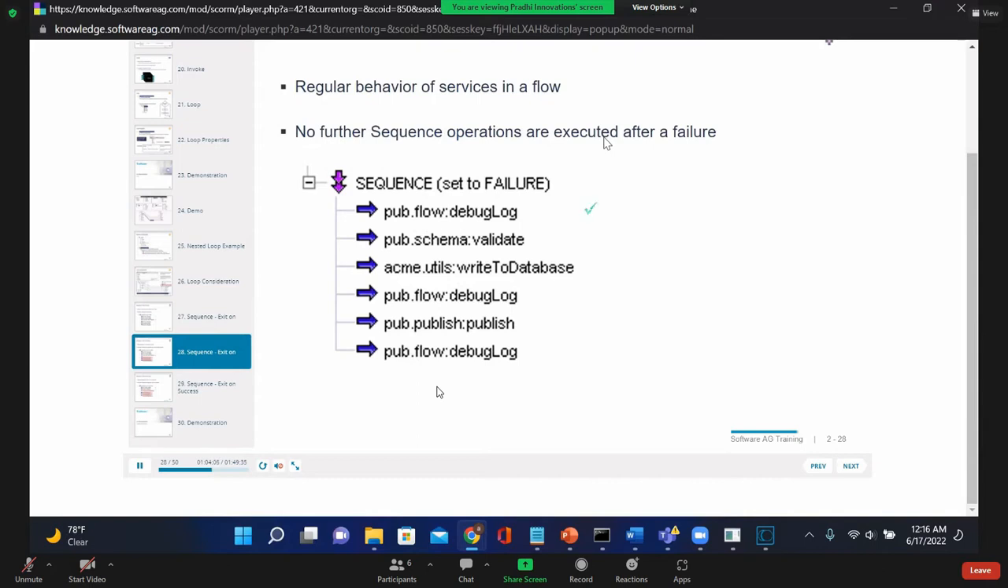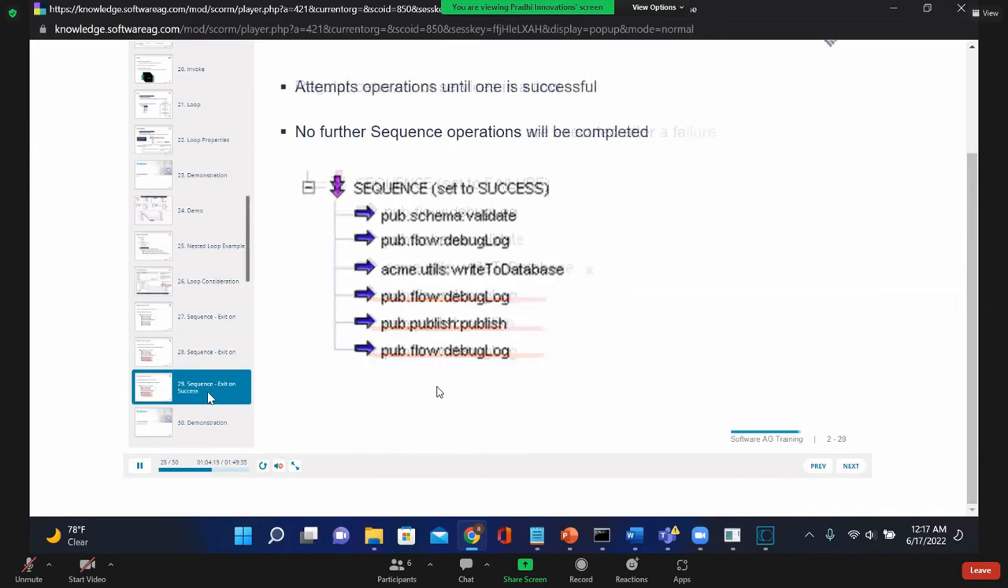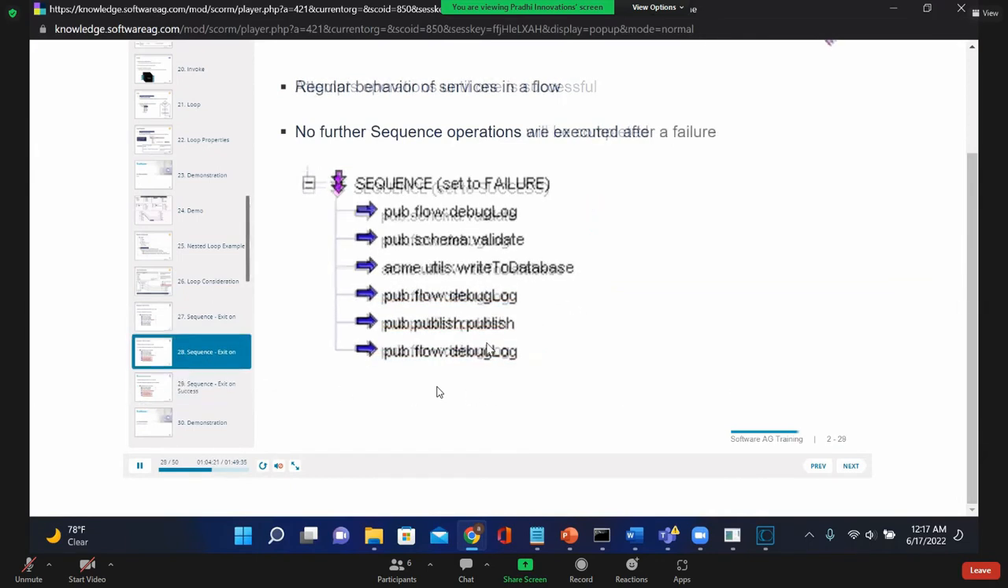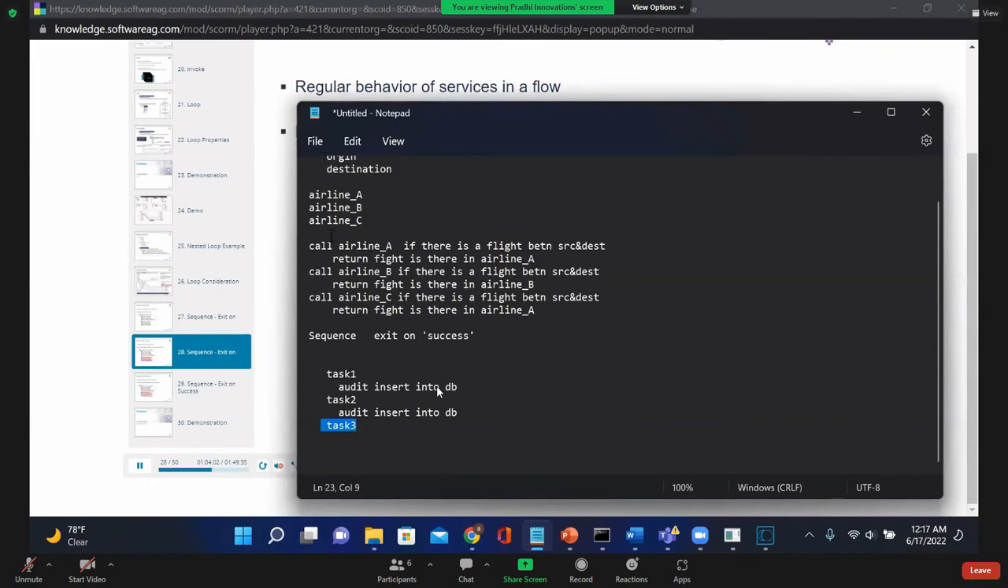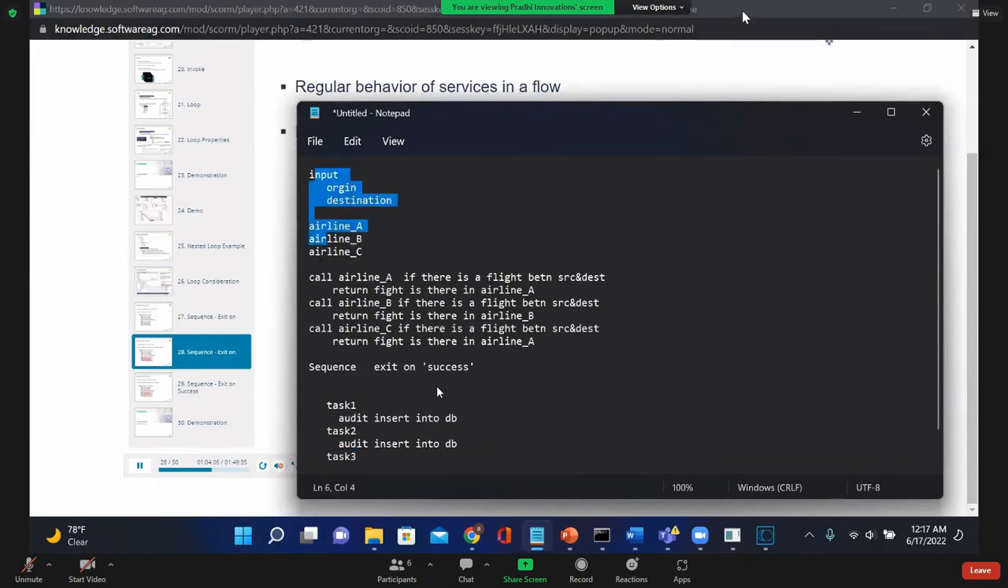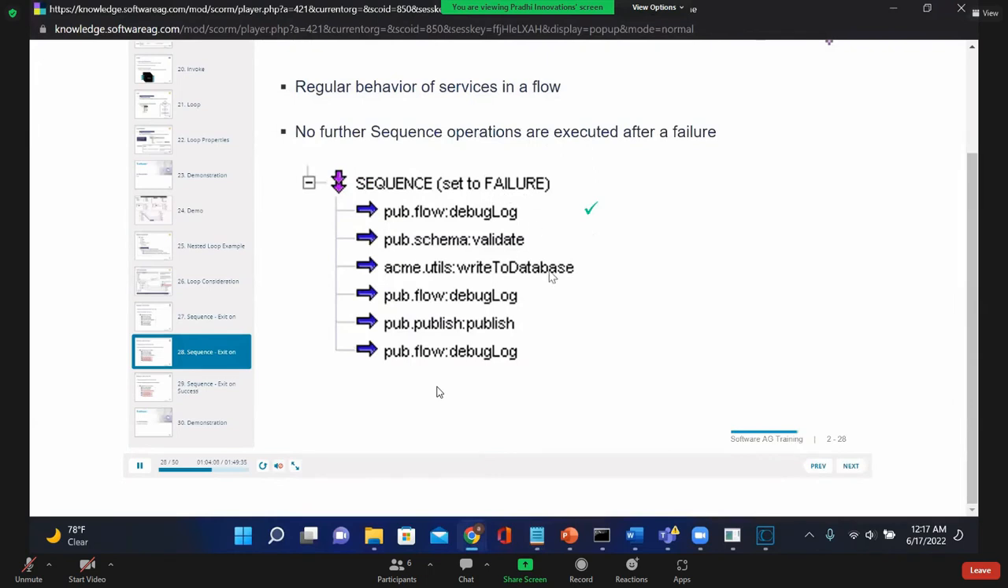Here, no further sequence operations are executed after failure. Which one do we need to set for sequence exit on? Then you should know it's failure. Failure can be easily guessed, but you have to remember it like this. We get a failure, we will stop. This is the same as the normal one, like the one I explained at the start. If you have 3 activities without any flow also, that is the same as set to failure.